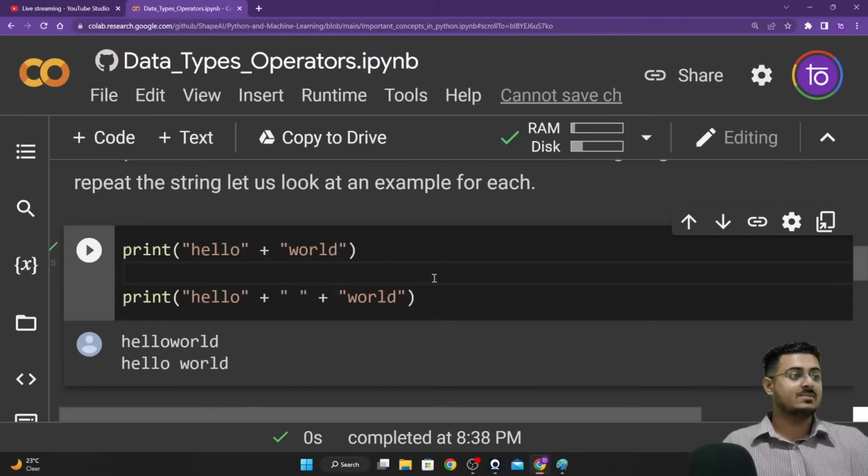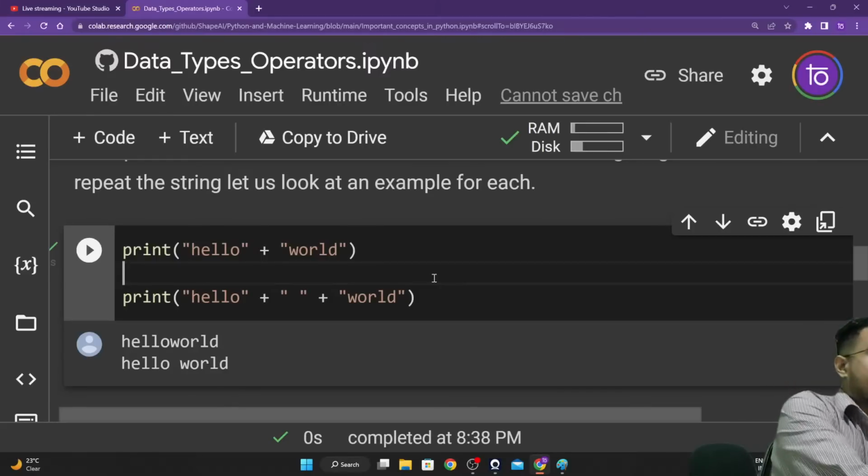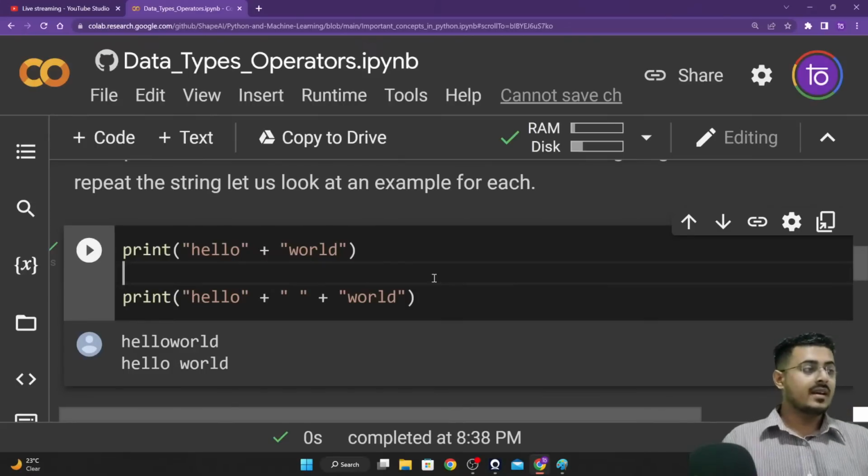Are you guys able to see this? Please let me know. So this is called concatenation, guys. Are you guys able to understand concatenation? Please let me know. It's as simple as that, guys.